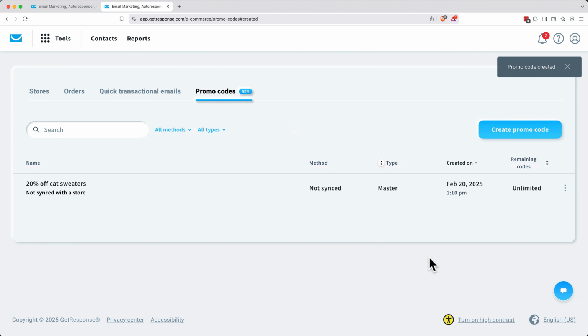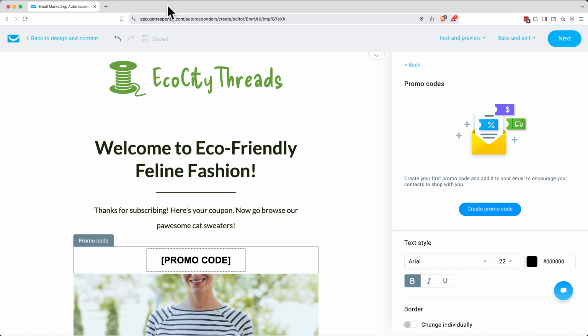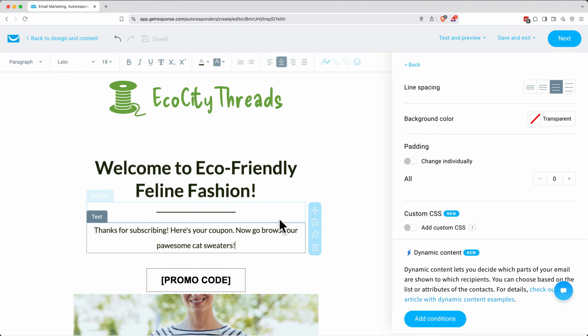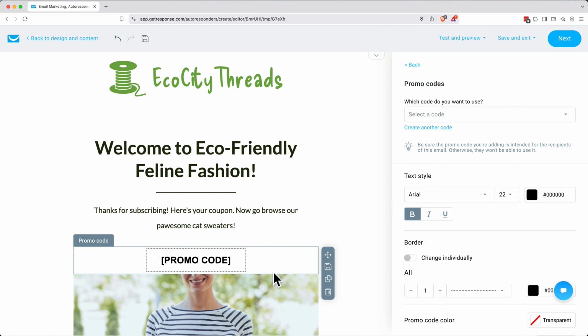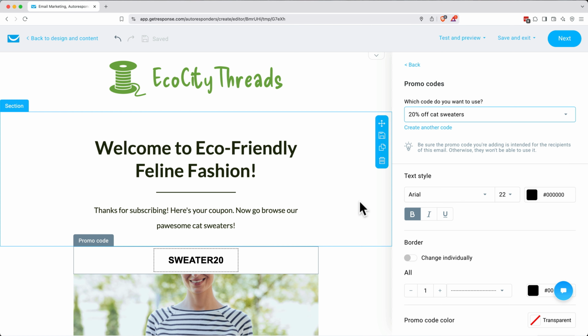You'll be routed to the Promo Codes tab in E-commerce Tools. Close this tab and return to your autoresponder. If the promo code dropdown doesn't appear immediately, click on another element in the email, then click back on the promo code block to refresh. Then, select your new code from the dropdown. Your new code will populate in the email.